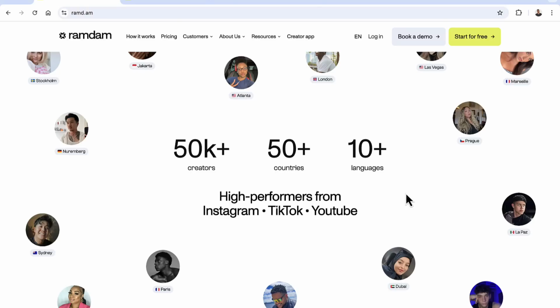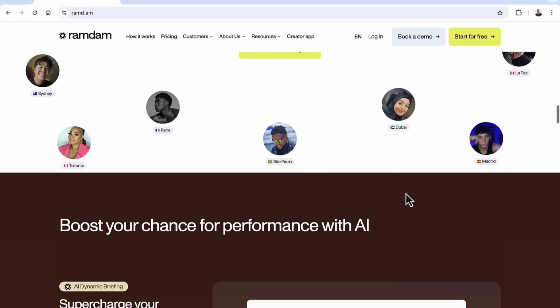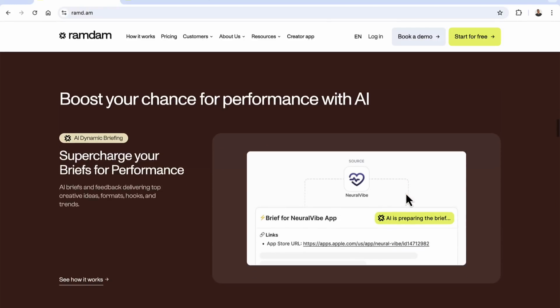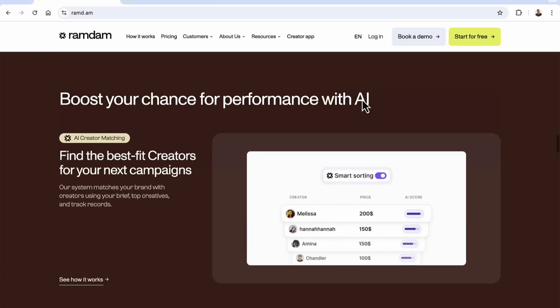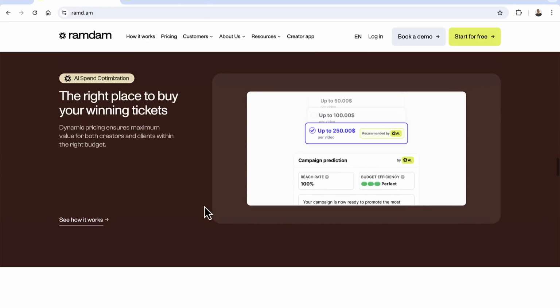There's over 50,000 creators from 50 plus countries speaking 10 different languages. And these are high performers on social networks. These are going to get you the traffic, the incentivization in terms of getting people to click because it's connected to powerful influencers and creators. That's why the UGC really works so well. You'll be able to find those best fit creators all inside of Ramdam. The platform is just so powerful and so easy to do.